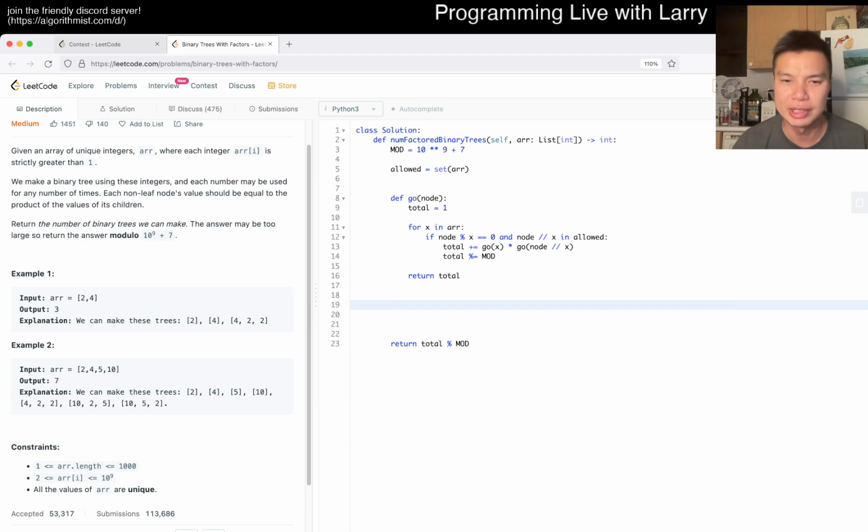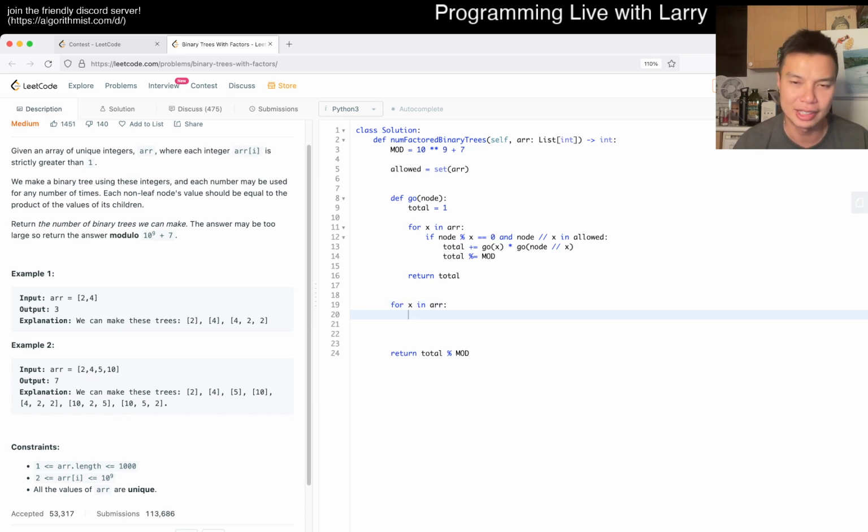And then here, we just start off by going for x in array, and this is just checking where x is the root of the tree. So that's basically the idea.